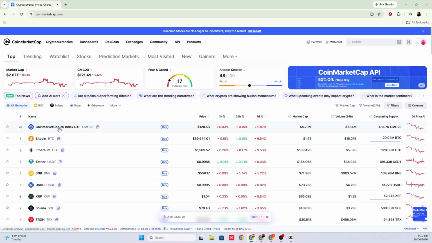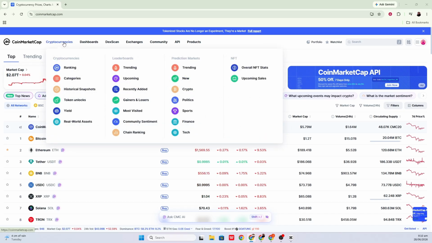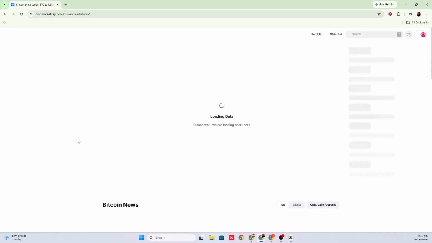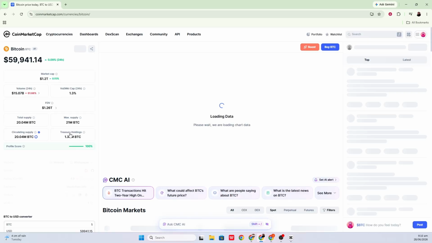On the Coins page, focus on the main data sections instead of only checking the current price. Start with the Supply Metrics section. Locate the supply information on the left sidebar or within the Statistics section. Review the three main supply values displayed.